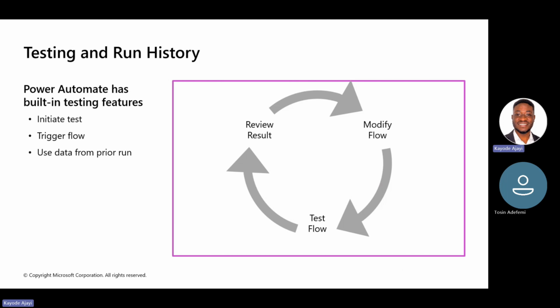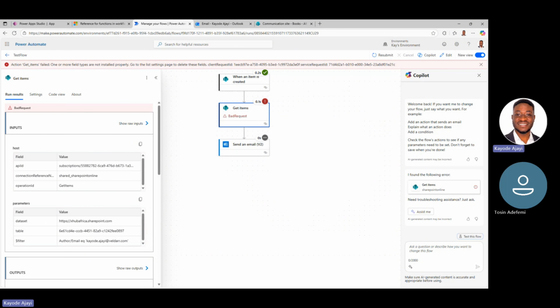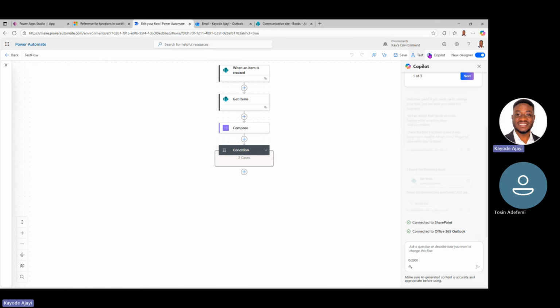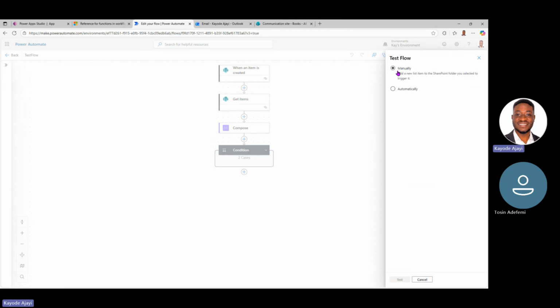We've been able to test a couple of times, and you've seen the difference between manual testing and automatic testing, right? If I come here and say edit and then test, you see we have two options, manually and automatically.